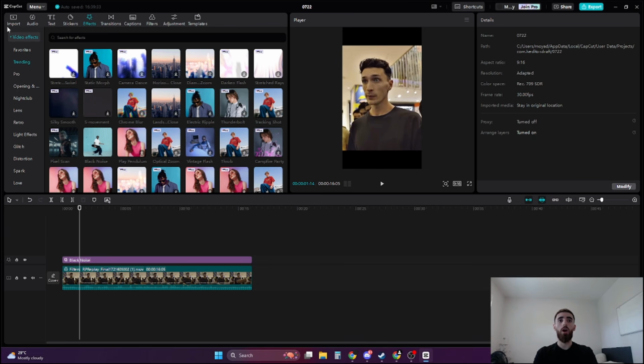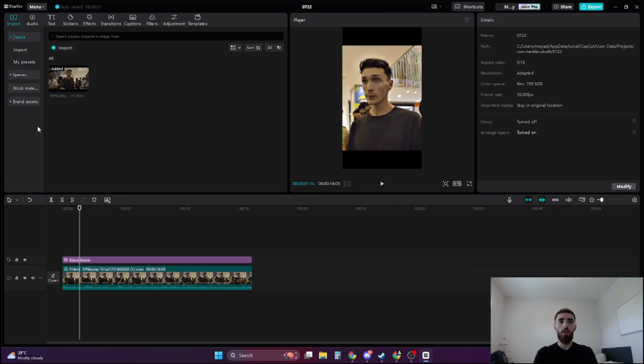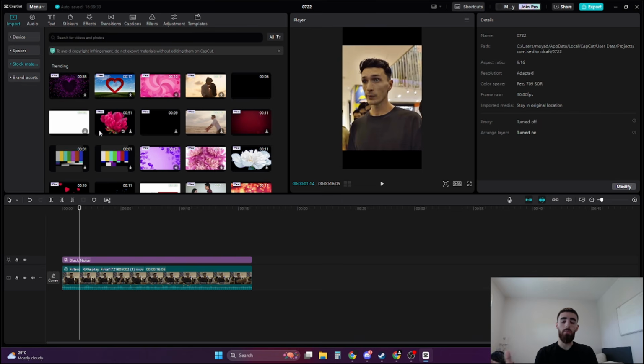Or you can go on CapCut directly, click on import, and just click on stock material, I think that says. And here you also have a bunch of footage that you can use. Obviously this is a lot more generic. By the way, you don't need the pro version of CapCut for any of this. Like everything that I'm using, I don't need CapCut Pro for it.